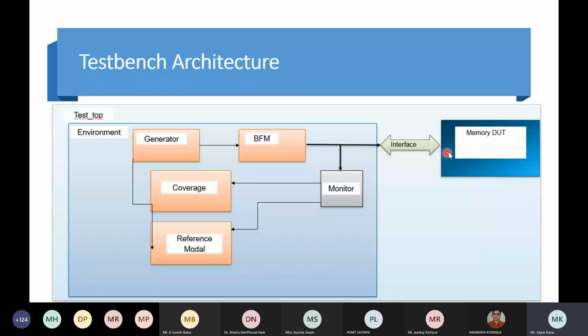And also you can write a coverage model, which I showed just now, like cover groups and cover points and bins, all of that. But my main focus for today's example would be top, environment, generator, BFM, interface, and then monitor. I'm not going to show the coverage in the reference model, but this is how you can write your testbench. As I explained, you instantiate this memory DUT within top.